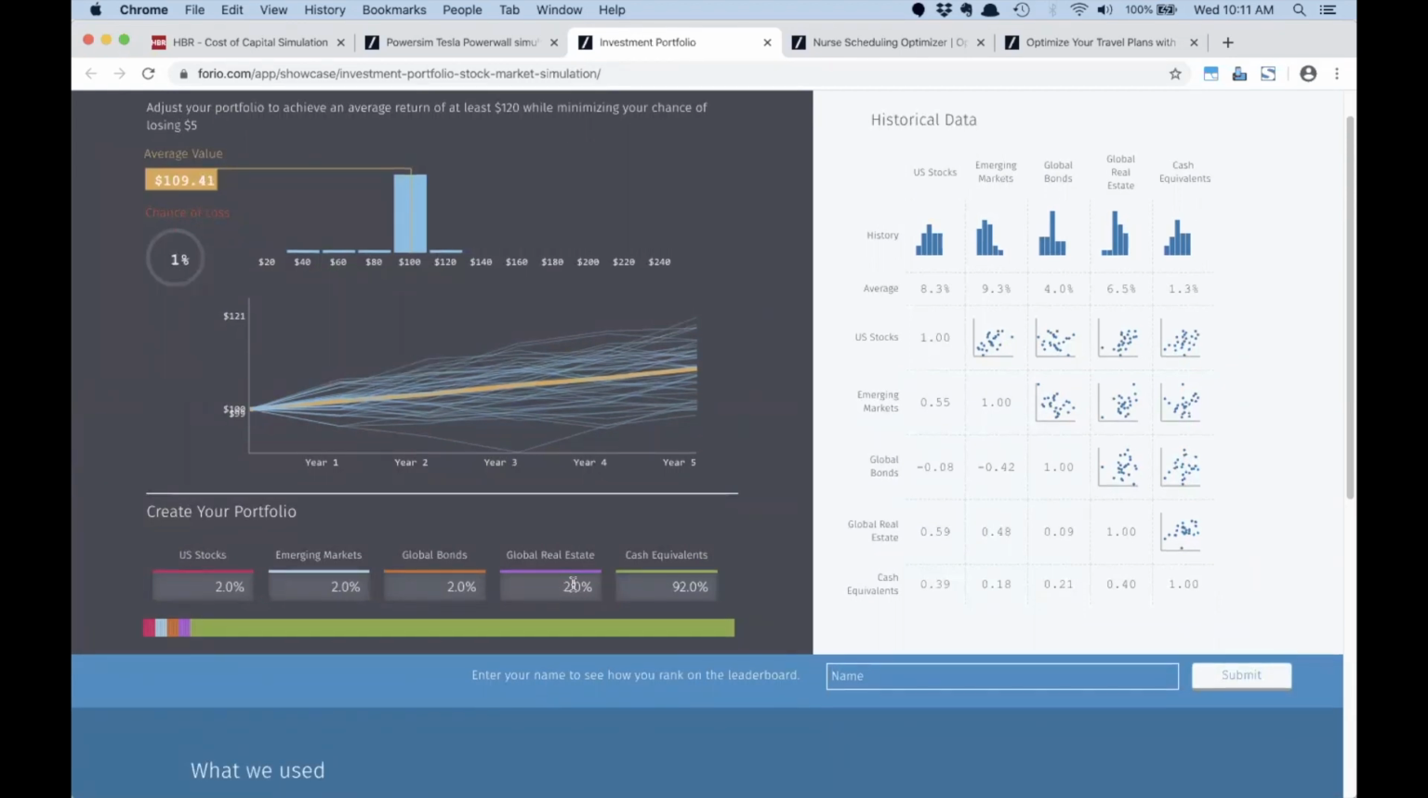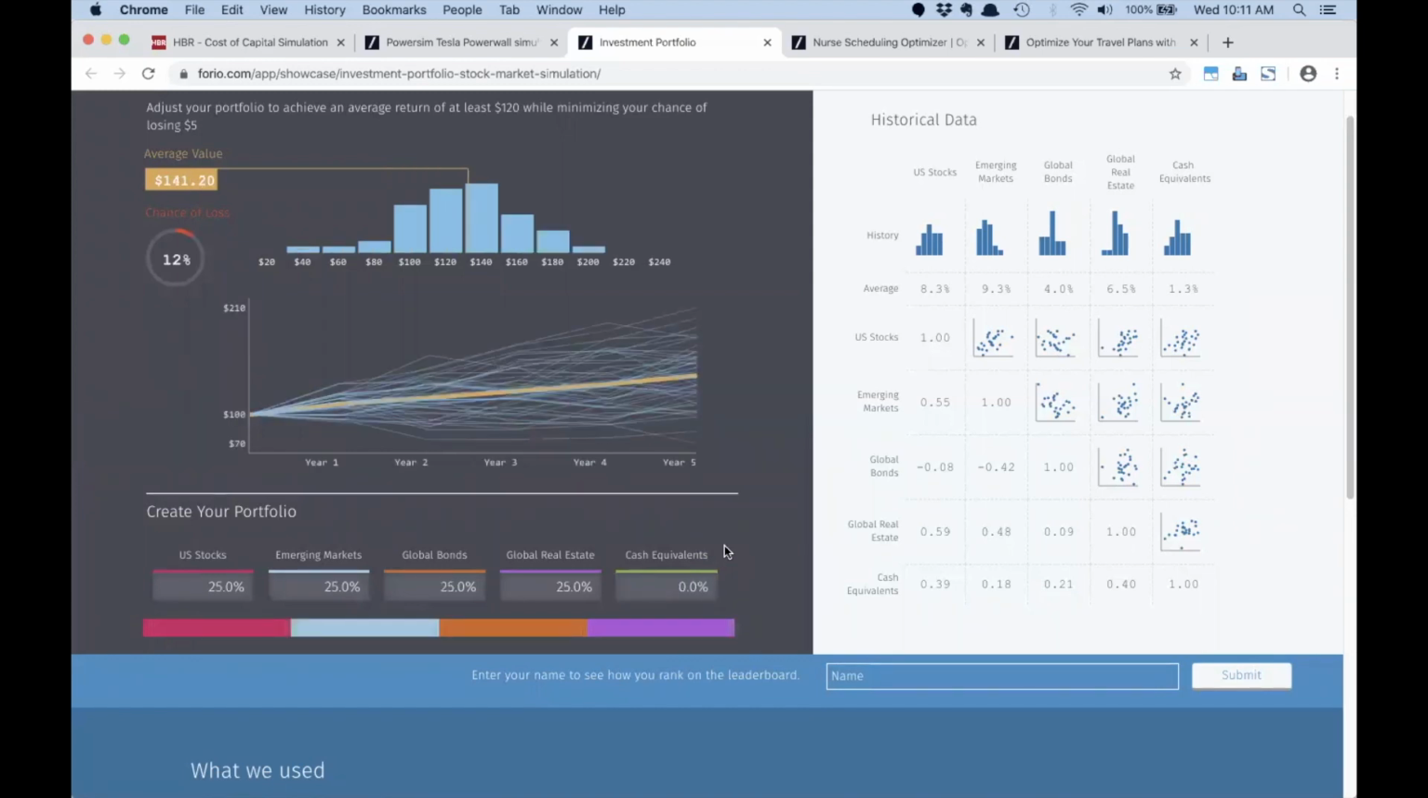where 92% of the portfolio is in cash, and only 8% of it is in other instruments or other investments. So what we can do with this is experiment with moving that out of cash and into other things. Here, if I get rid of my cash investments and distribute it evenly among the other things in our portfolio, we get a nicer distribution, which is good. However, we also have a much higher chance of loss. So that may be an unacceptably high chance of loss.